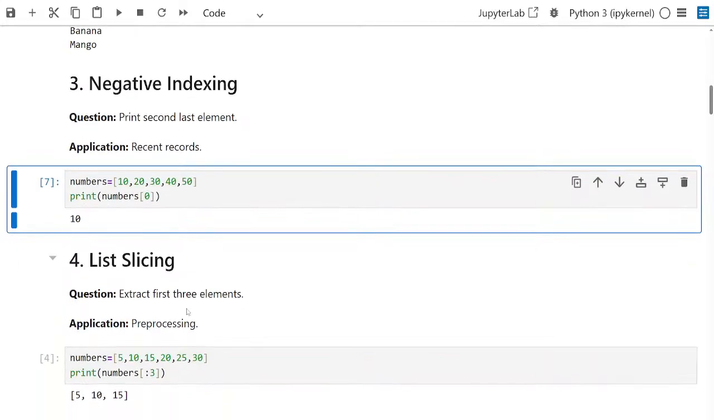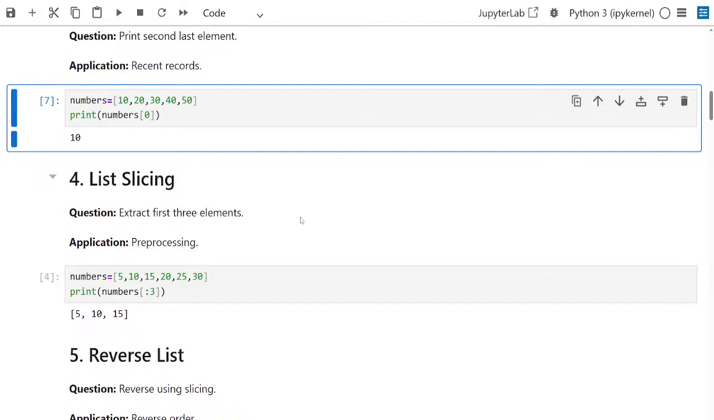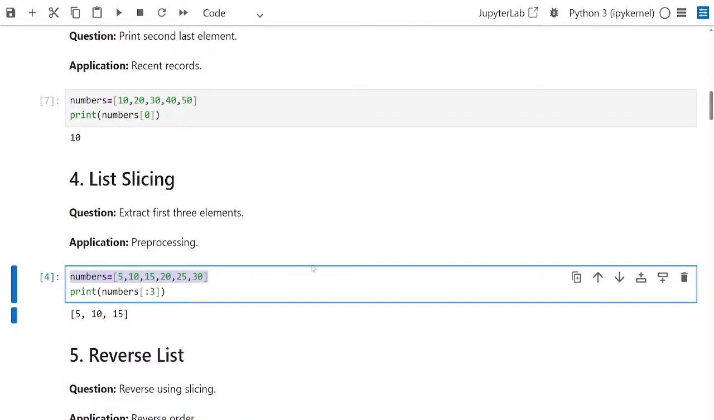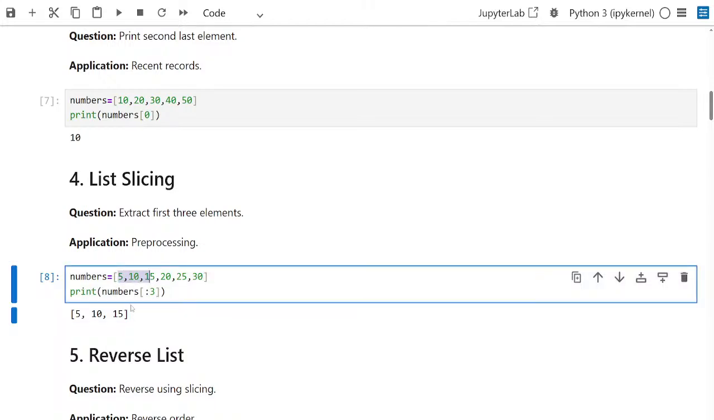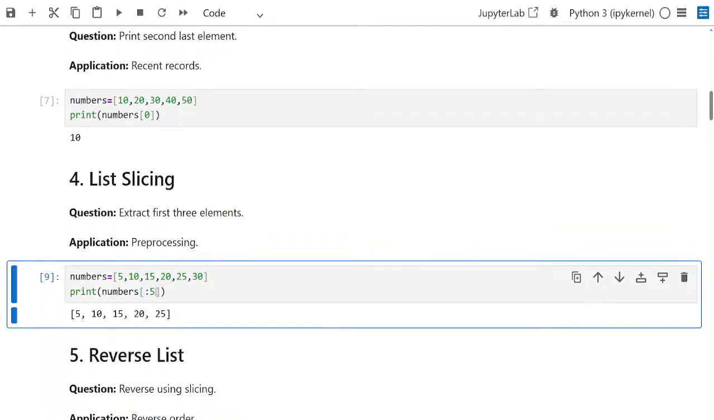Actually, the thing you have to check is how we can use this index to access the element. Next we have list slicing, how we can do slicing in a list. Suppose we have these numbers 5, 10, 15, 20, 25, 30. If you use here colon 3, control and enter, you can see the first 3 elements are there, starting from 0. So up to 3 elements will be there. If I use here 5, with indexes 0, 1, 2, 3, 4, 5, the last element has index 5. So you can see all the elements are there. All the elements we are able to access.